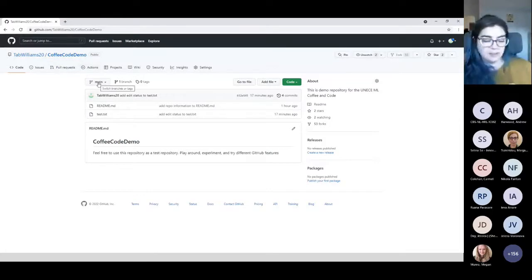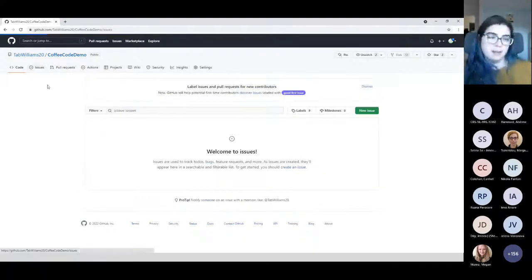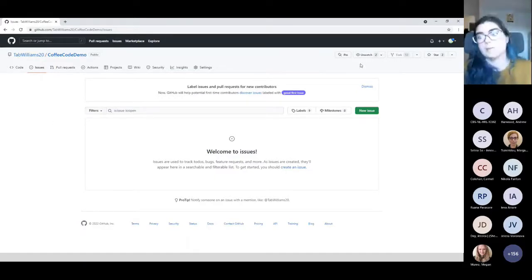And before we get into the actual doing of things, there is one last thing or two last things that we need to talk about. One is issues. So along this top bar, you see that there's code, there's issues, there's pull requests, there's all these things. We're going to go to issues. Issues are a super important project management feature on GitHub. They can be really useful, especially in a machine learning context, for when something needs to be fixed, when a new feature needs to be added, if you're switching models.